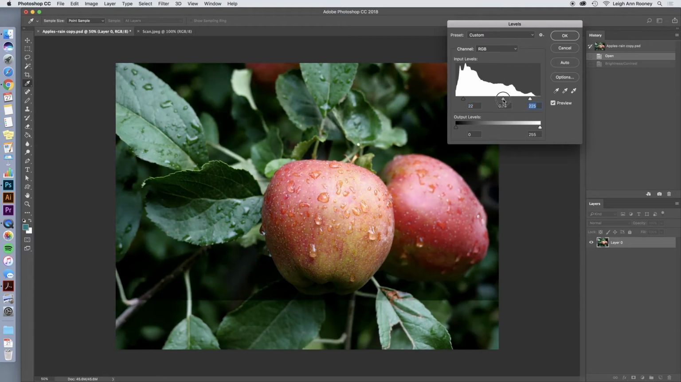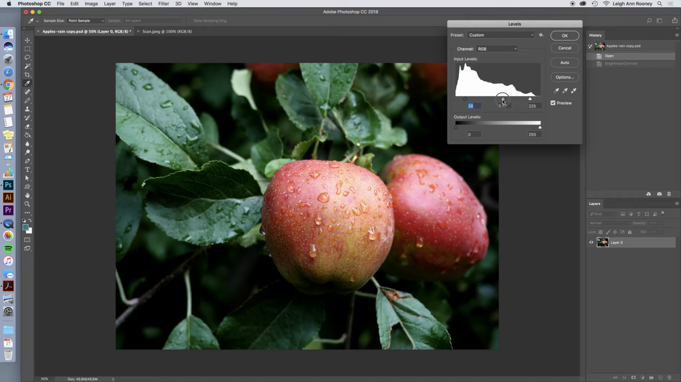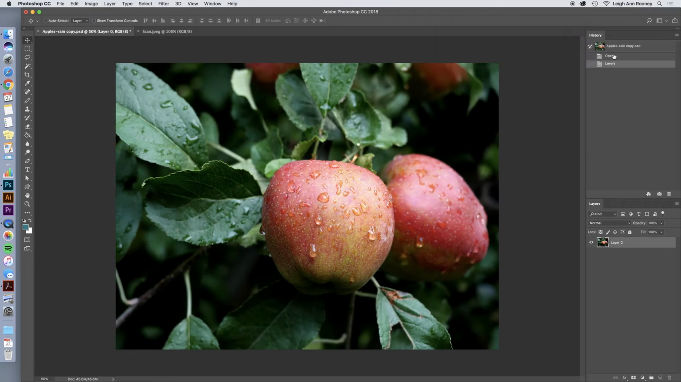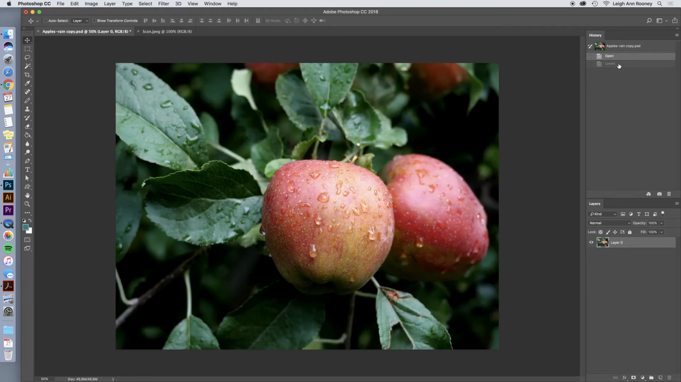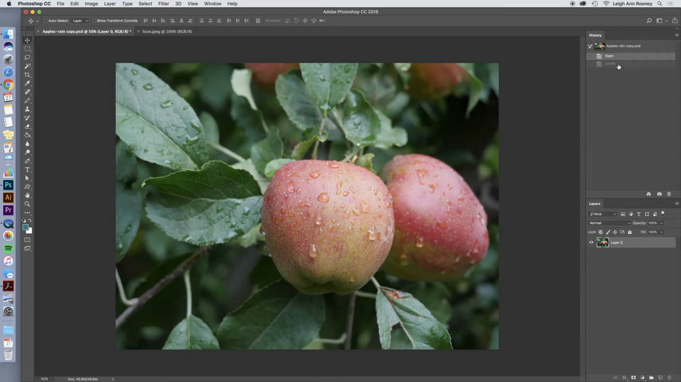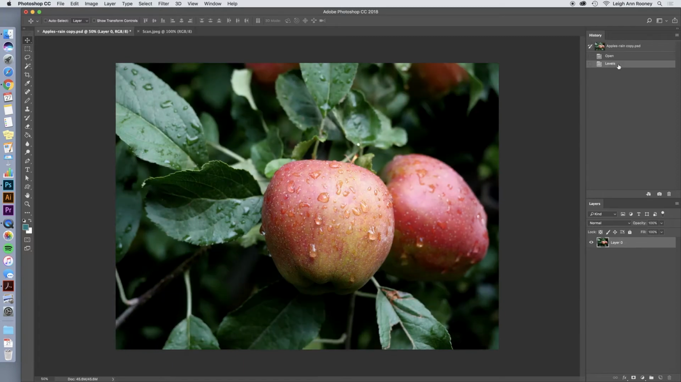So everybody's image is going to be different. You can spend hours doing this, just kind of play around and see what looks good for your image. And I'm going to press OK. And now you can see in the history that brightness and contrast is gone, because I had gone back to open, and then I did an adjustment, and so everything below it is going to go away. So you can see that's already looking a lot better, I think.